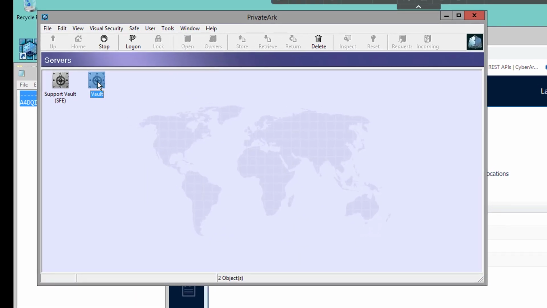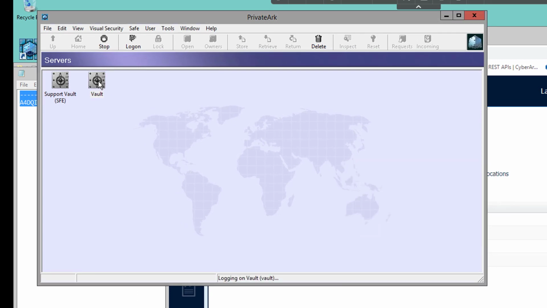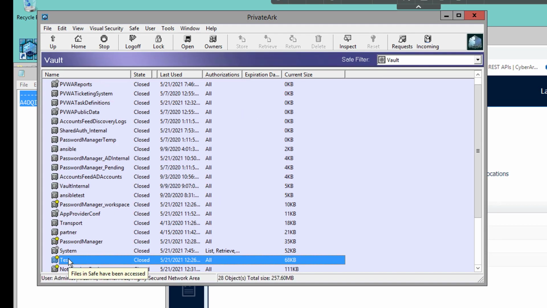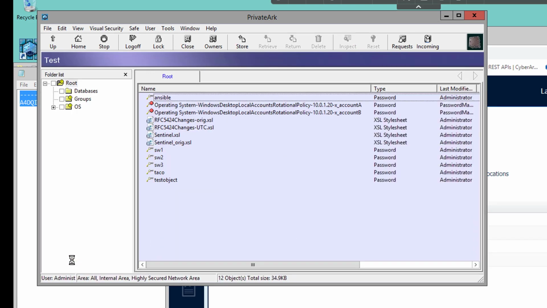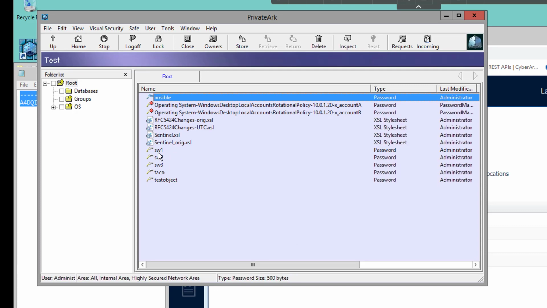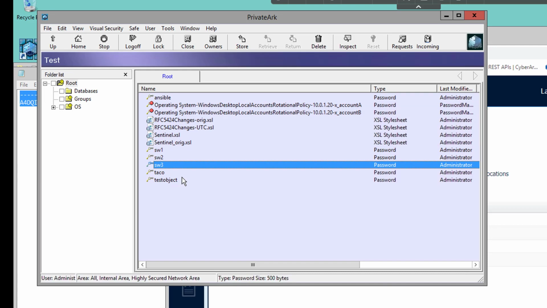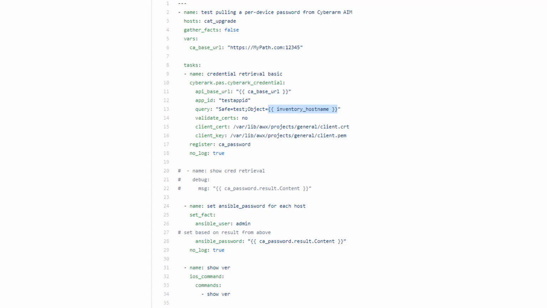So if I take a look at my vault, here it is, the standard vault. I'm going to log in. I'm going to look at vault name test right here. I'm going to open it up and I can see I have multiple password objects in here, but particularly I've got switch one, switch two, and switch three. These are all going to have unique passwords unto themselves. That's how I'm tying the two systems together, right? The inventory host name matches precisely what it's going to be inside the vault. That's how I do the one-to-one lookup.